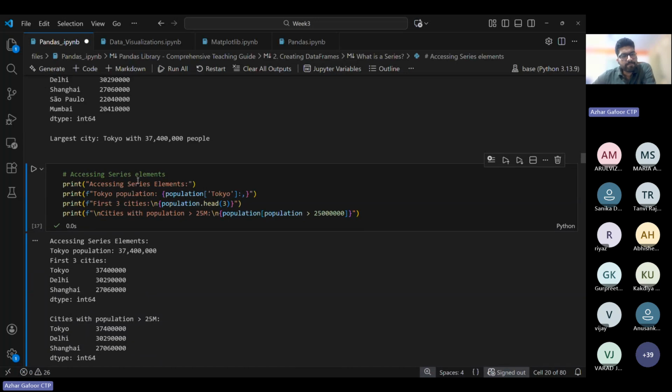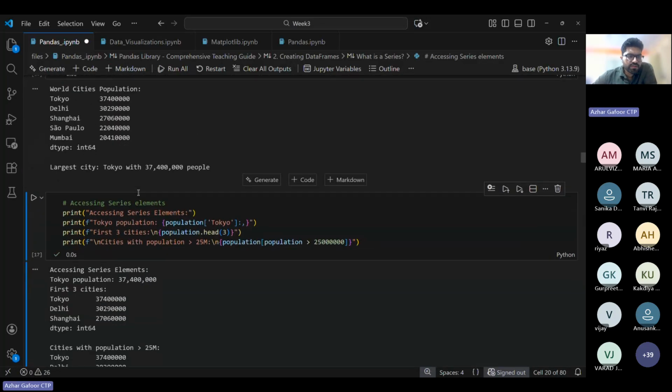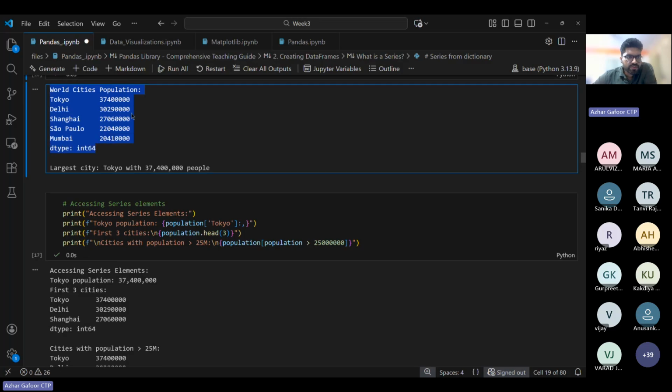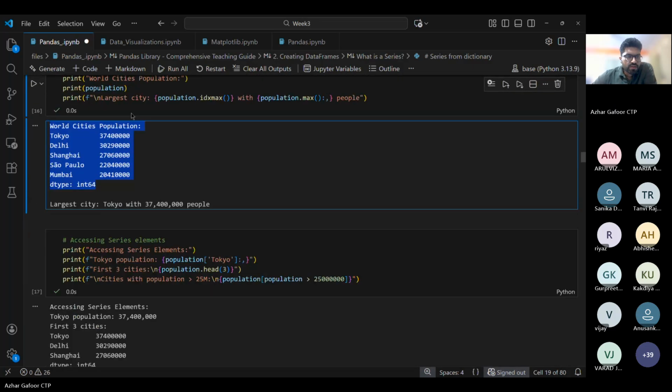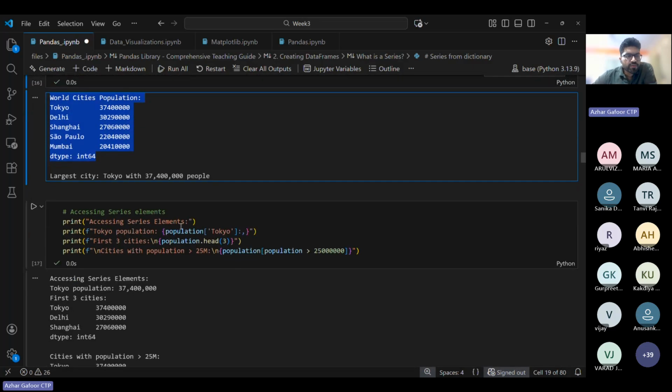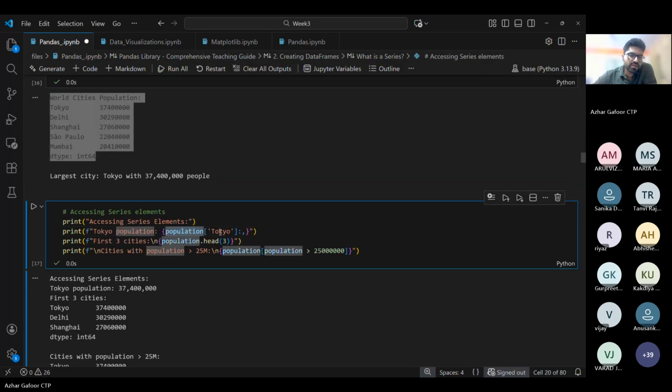Now we can use the indexing technique to get the elements of the series. If you see, this is our series. We have the world, cities, and population. If you want to get the population of Tokyo, then we just have to pass the keyword or the index Tokyo to the series.